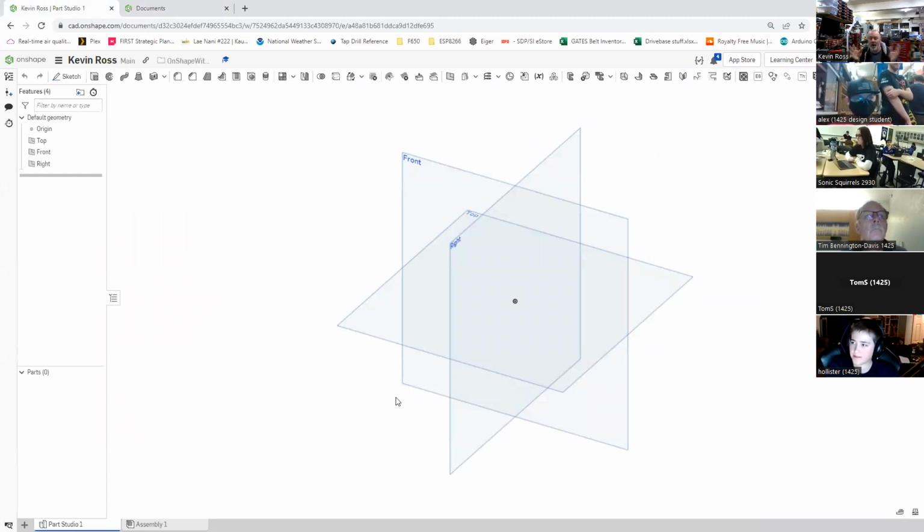Cool. Quick tour of what you're looking at here. As opposed to other CAD programs, if you're an experienced CAD user and haven't used Onshape before, Onshape is kind of cool in that all of the parts that you would make and all of the assemblies that you would make, you can put them into one single document, and so it's really cool that way.